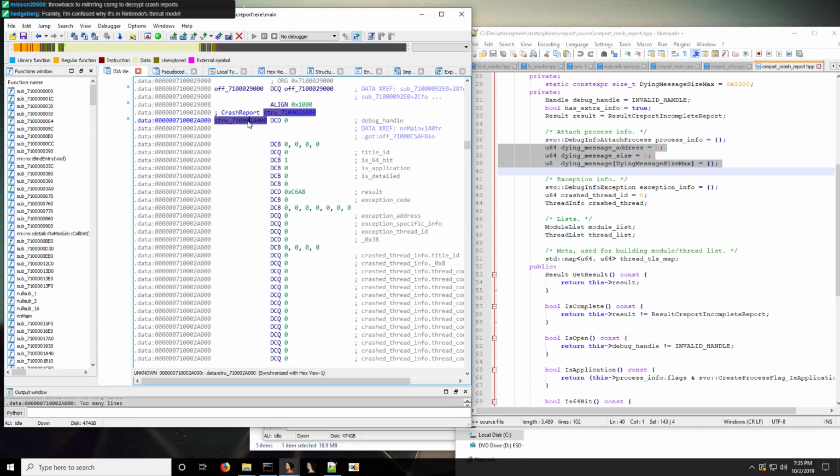We used to man in the middle the connection between the crash report system module and Secure Platform's CSRNG, which stands for Cryptographically Secure Random Number Generator service. The idea was that crash report would reach out to get a key to use for its encryption, and we would man in the middle and return zeros, and then it would encrypt its data with zeros, and then we could decrypt them later in order to recover the actual crash reports.